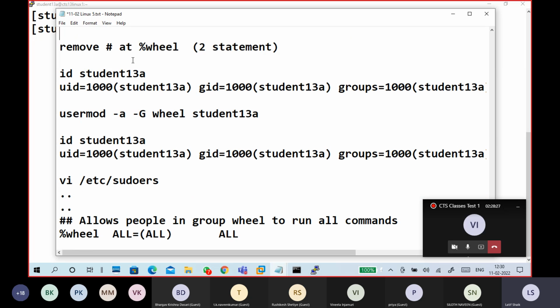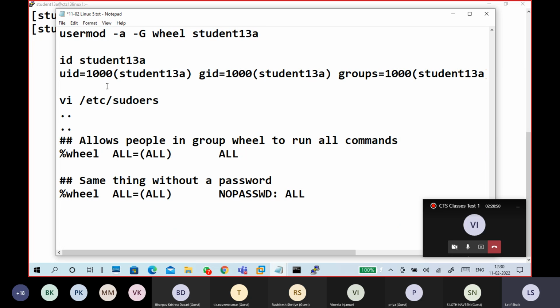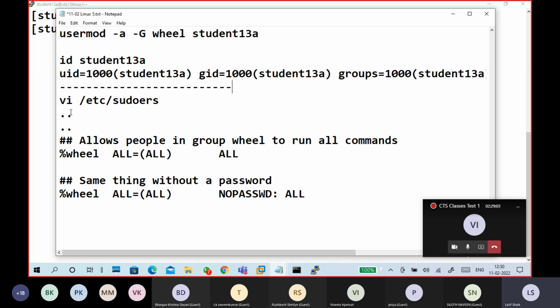So what to do? Remove the hashtag at the percent sudo line. Usually two percent sudo statements are there. The first one already has the hashtag removed, so the second one you have to remove. These are the steps I took. This I added and verified. The second one is editing the file. This is the first step, and this is the second step. We're done.